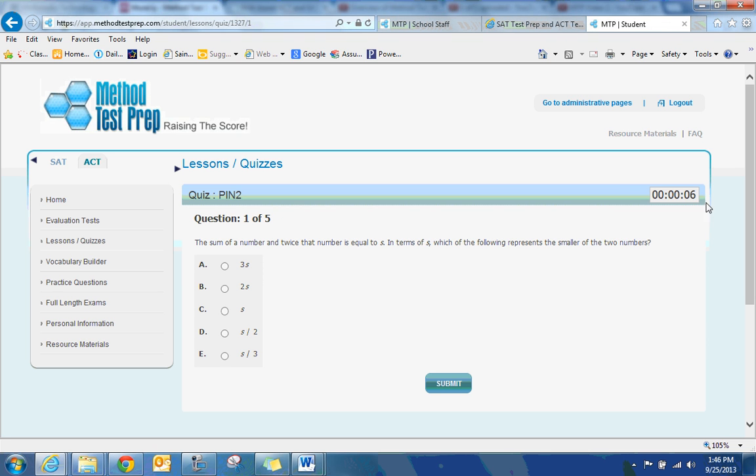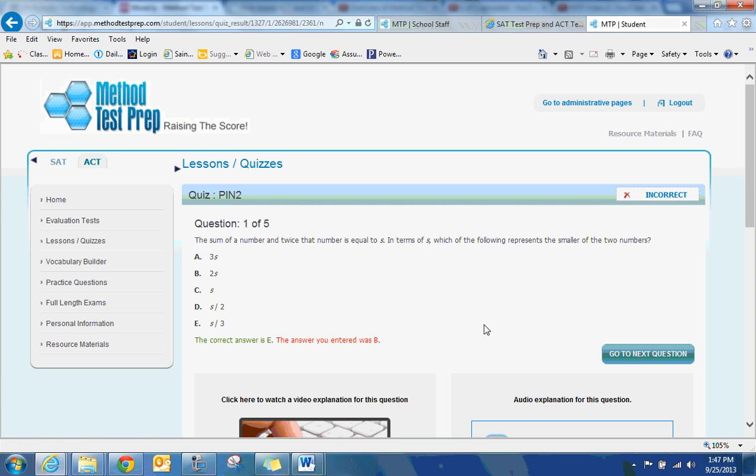Notice that there's a timer here, so they're aware of the fact that these quizzes are timed, that it's keeping track of their time, which is very important with the SAT and the ACT. But also, the great thing is that they pick an answer, attempt the correct answer. I made an incorrect answer.